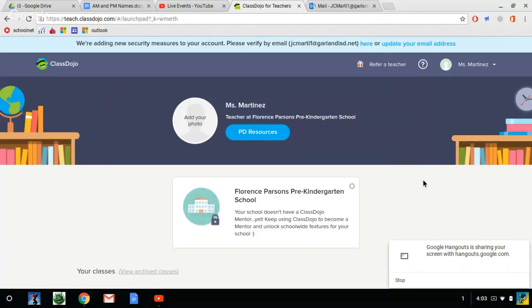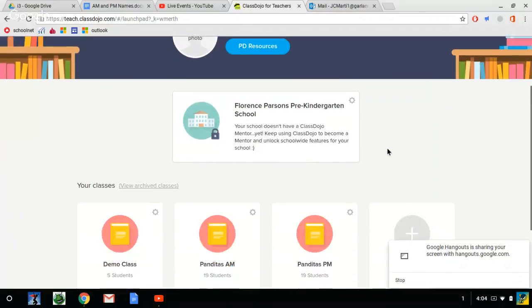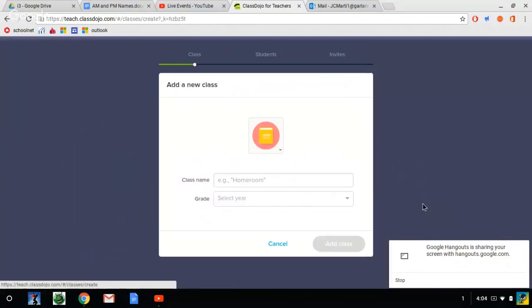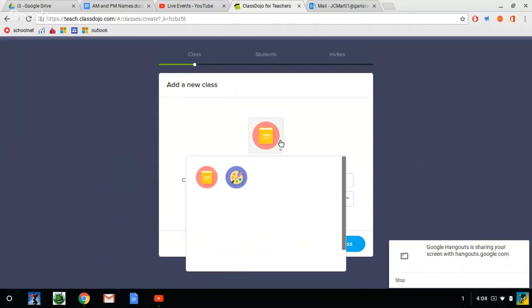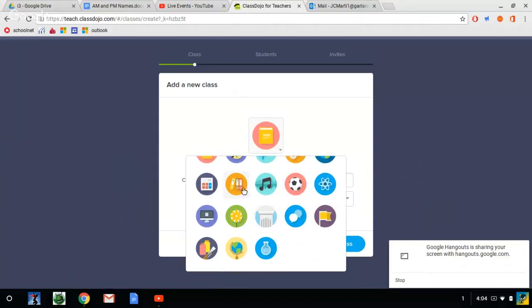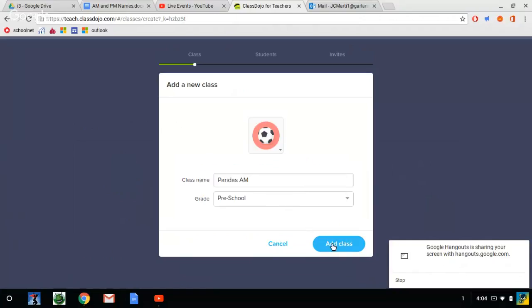This is my Class Dojo account, and we can start by creating a class. You can name your class, give it any class name, and you can change the icon. I would just name it Pandas because we're Parsons Pandas. This is for my morning class, so I'll do Pandas AM. I do teach pre-K, so I will do preschool, and you can do any grade level. You can pick any picture that you would like, maybe something that your class is interested in. You can always go back and change it.